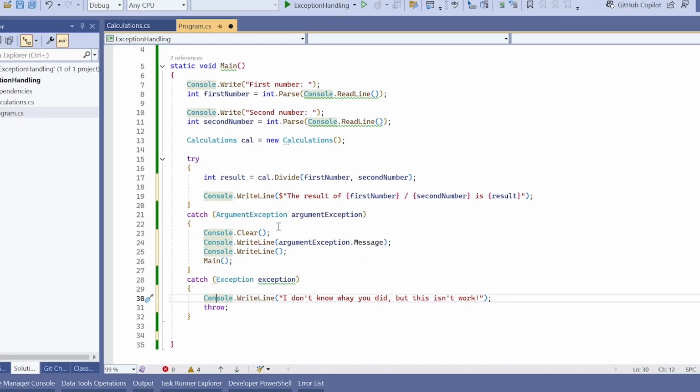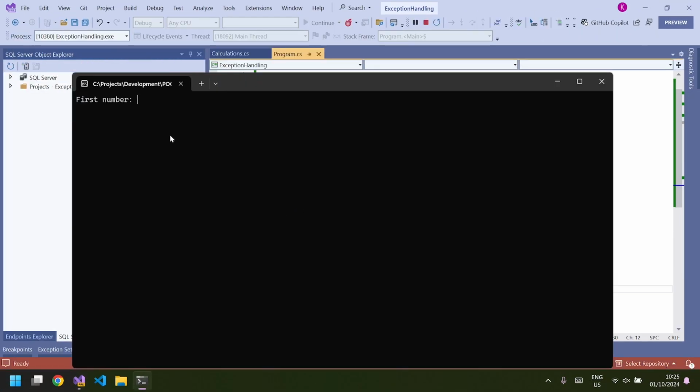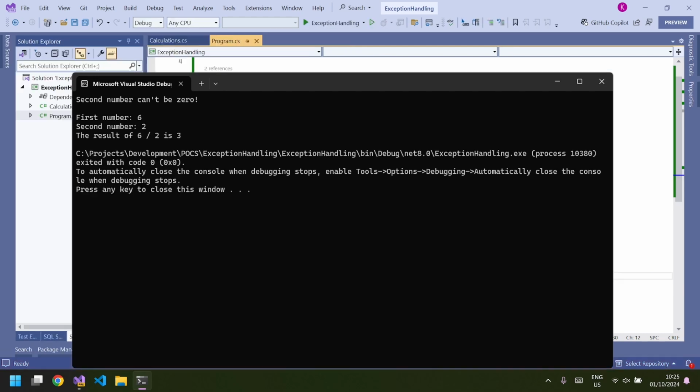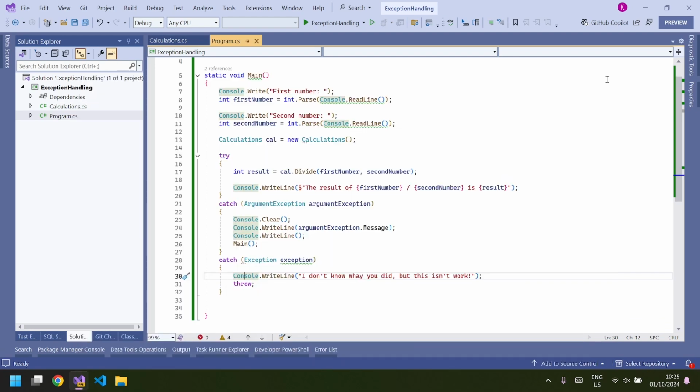So when I run this, now first number 6, 0, second number can't be 0. That's the exception we have got and handled, and the user can try it again. And now it ends in a normal way. So if there is some different exception thrown, the Exception catch will hit. It will write down that it can't be handled, and it rethrows the exception. The user still gets a nice message, but the debugger will also be hit.